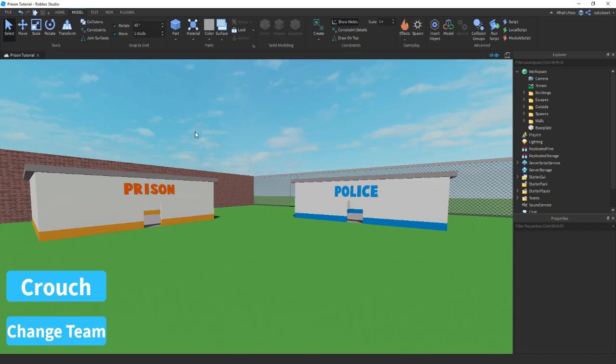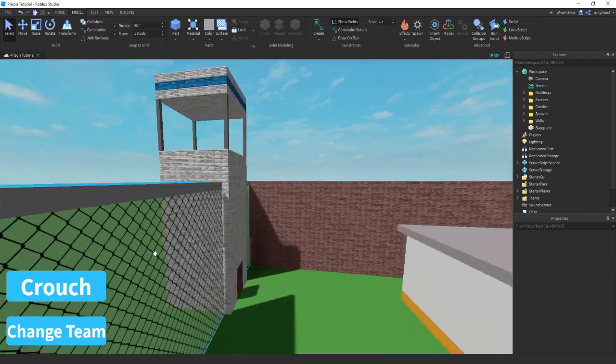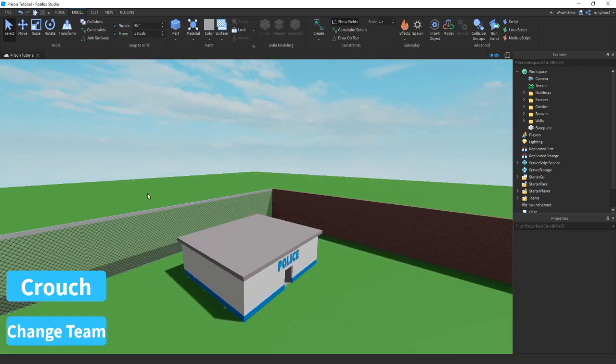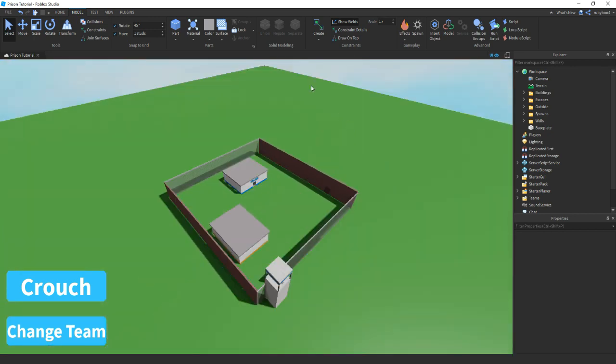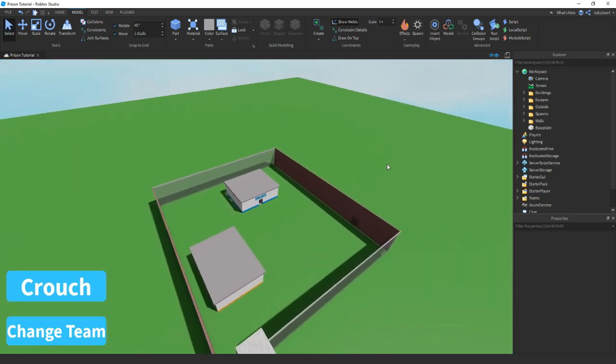Today I'm here inside my prison game part 4. And in the last video I just added in a crouch button. I also added in a few escapes. And that was kind of it. And before recording, I'll just make the base plate a bit bigger.